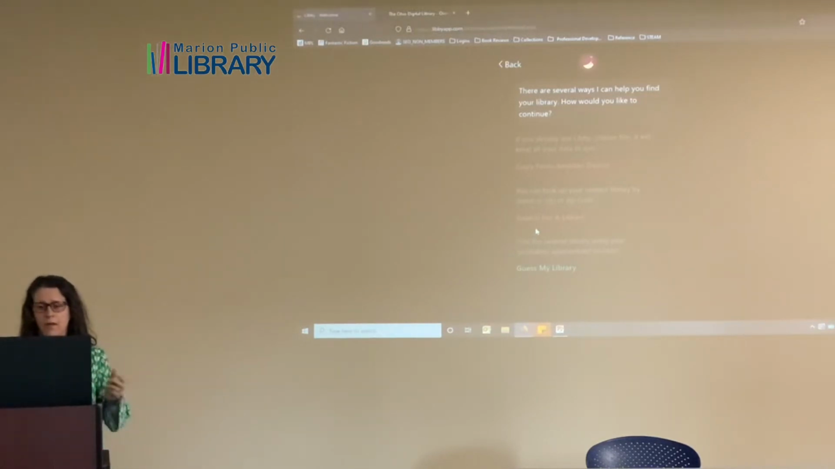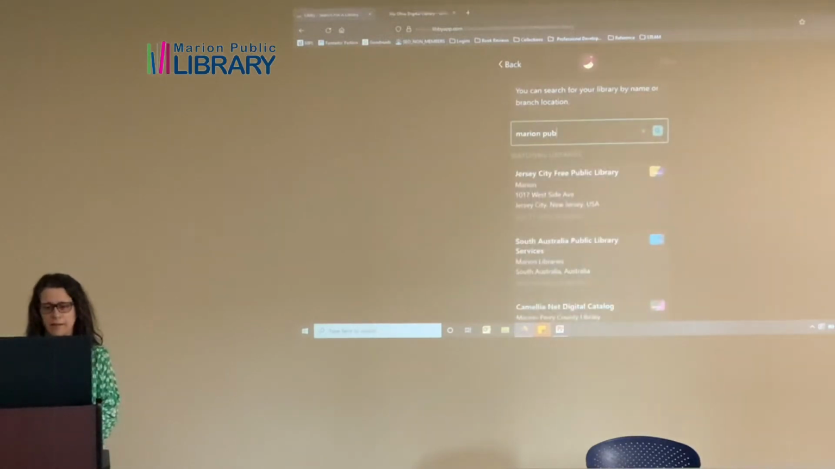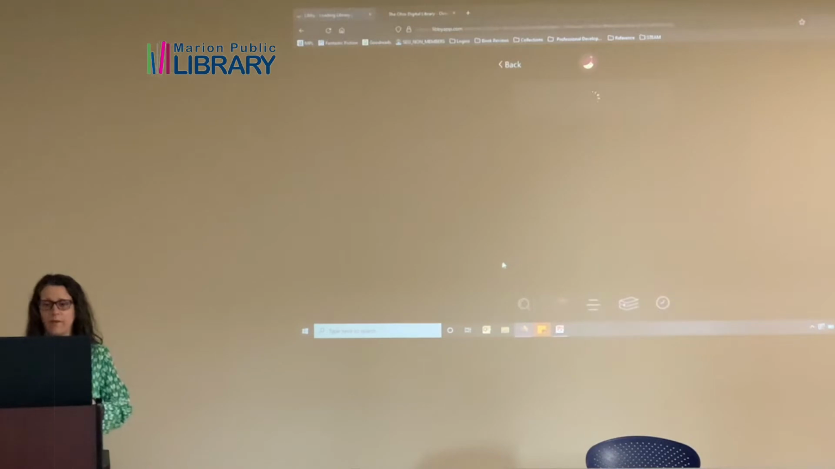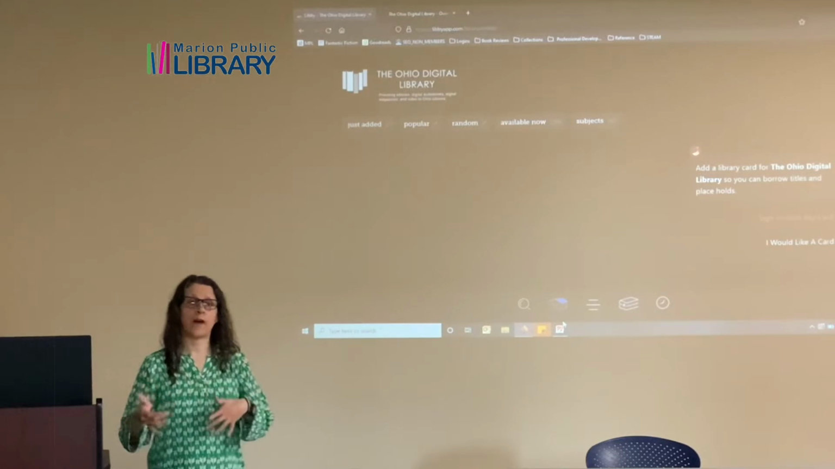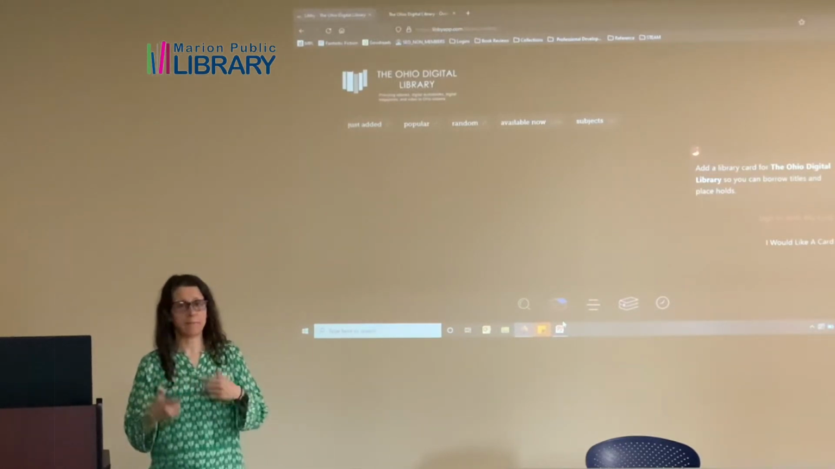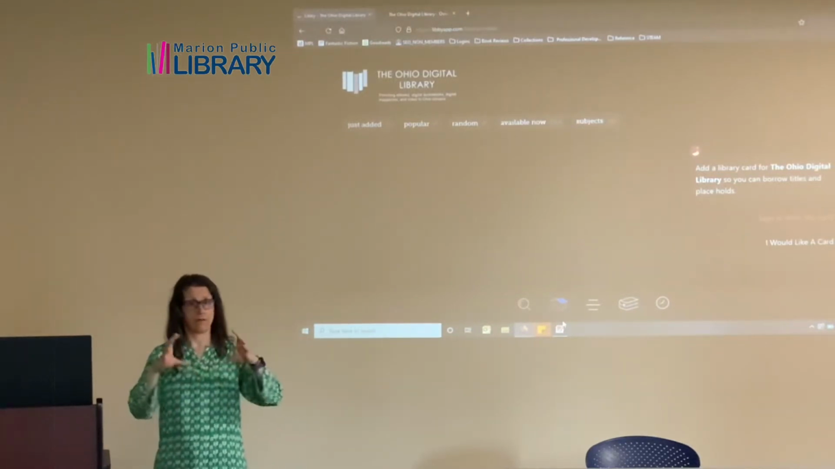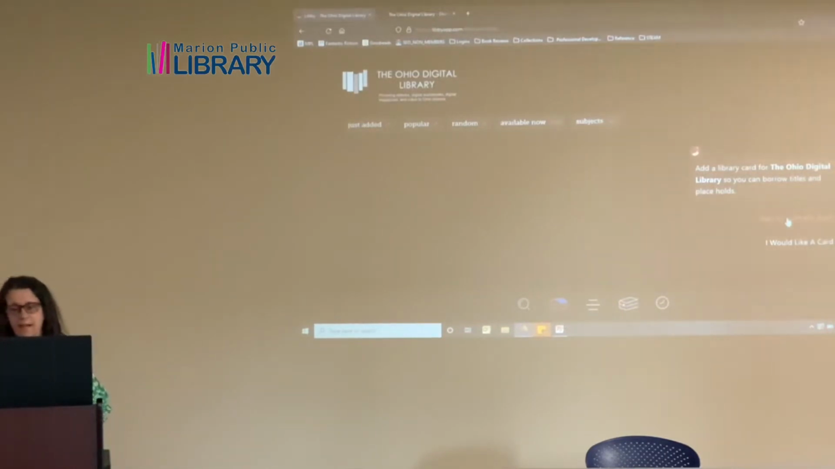I'm going to search for a library. We are, of course, Marion Public, and we want to make sure that we are here in Ohio because there are a number of Marion Public libraries throughout the United States. In fact, there's even one in Australia, so we're here at the Ohio Digital Library. Now, if you have cards from multiple libraries, you can go to that step as many times as you need to, and you just search for that library. Once you have it added into your account, you'll do the next step of actually signing in with your card.